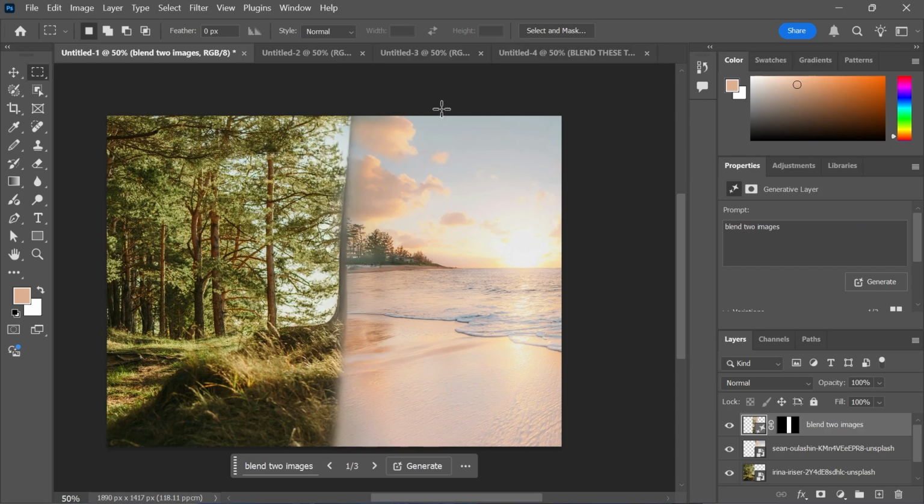Now, usually after playing with this tool for a little while, you'll be able to get something that you like. So you can see this is one that I generated earlier, and I just changed the prompt here to blend two images and pressed generate. And it gave me this one here, which I quite like. And you can see the two images are now blended together. And it's really as simple as that, guys.